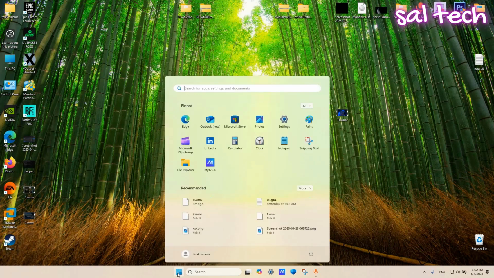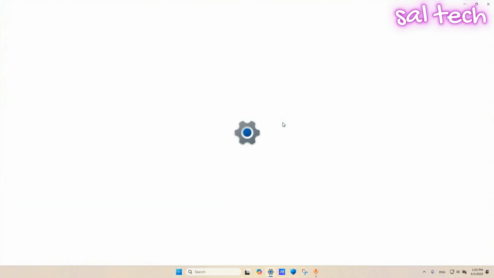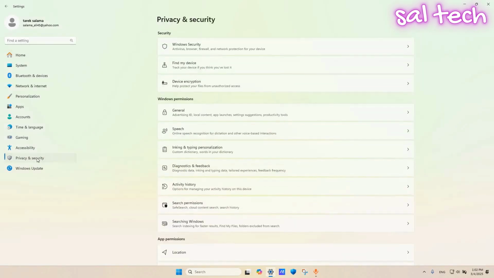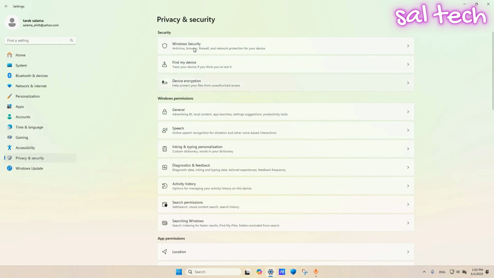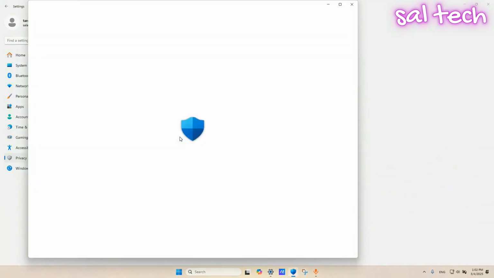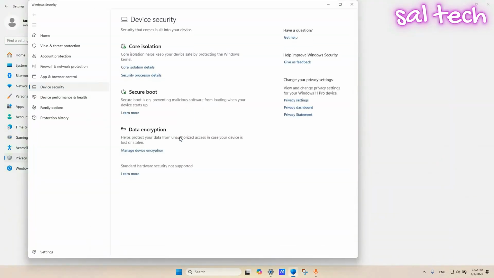Open Settings from the Start menu. Go to Privacy and Security. Click on Windows Security. Select Device Security. Look for Core Isolation and click on it.